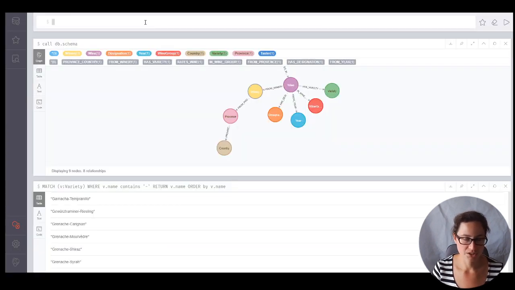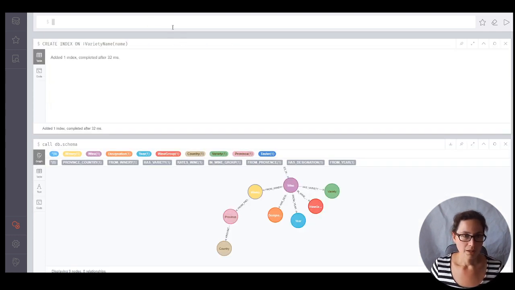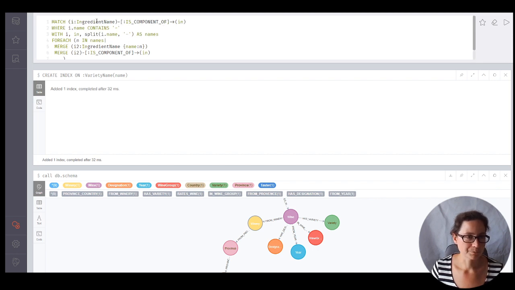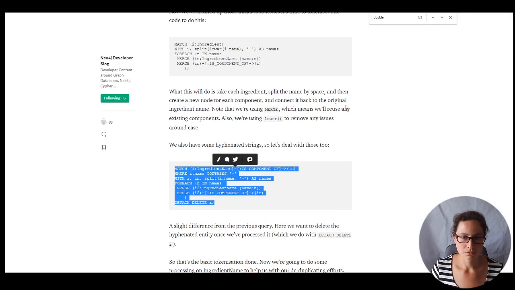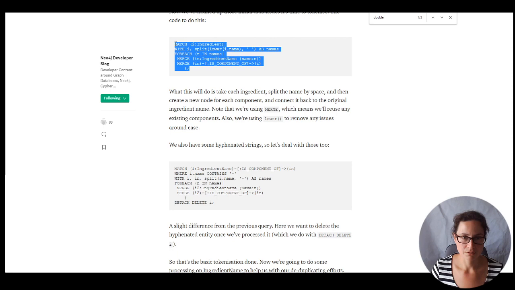I'm going to first just create an index. Variety component. I'm just going to call it variety name, because I'm going to end up misspelling component. I know what I'm like. I'm just going to call it name. Just create that. Okay, right. Let's do this. So I'm going to do match. Oh, I did multiple splits. So let's do match. Ooh, let's see. This is the one I want.